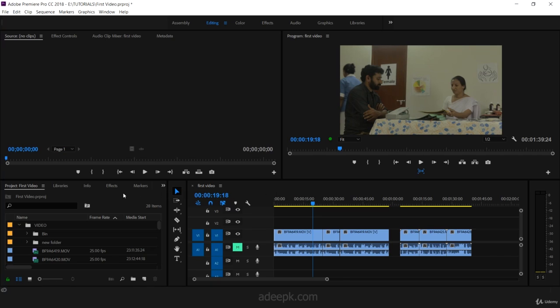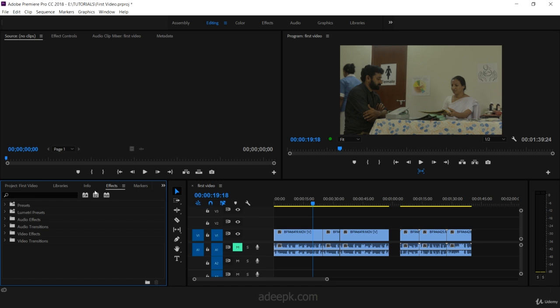To add a video effect, go to the effects panel. If you don't see that, you can go to the icon here and select the effects. You'll see a couple of folders. You can go to the video effects folder. There are a wide variety of effects which you can add to a video.